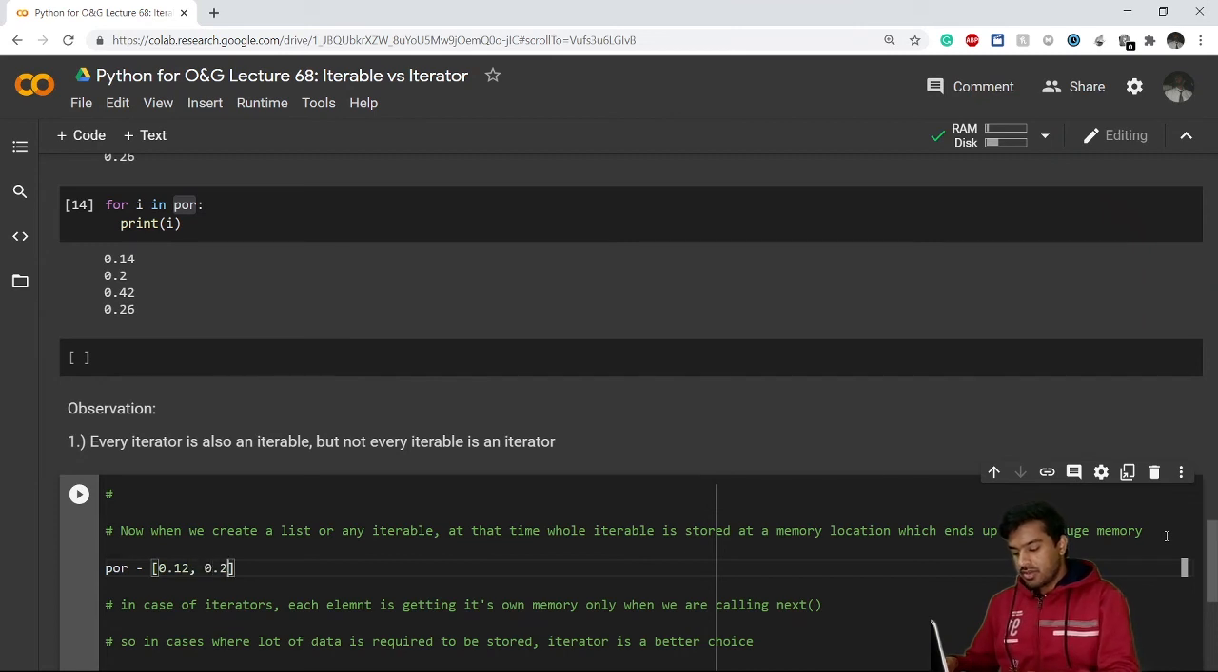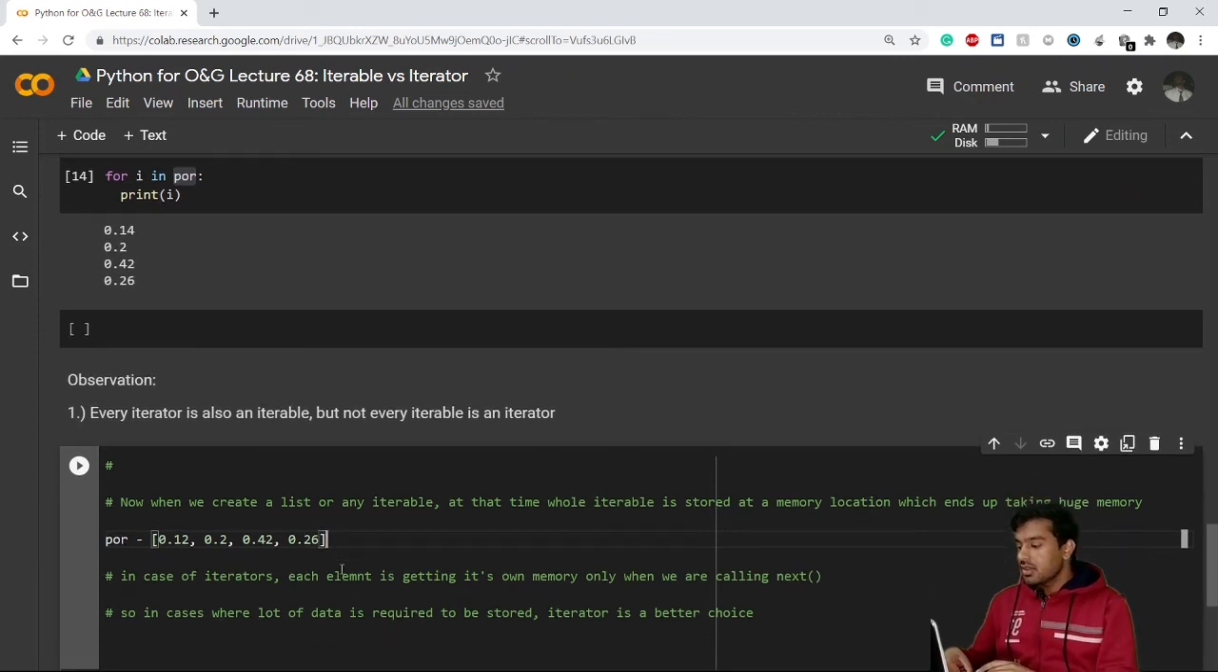0.12, 0.2, 0.42 and so on. I don't remember if I'm writing the correct values or not. Yes, these are the correct values. So this whole iterable will be stored at a single memory location, and it ends up taking huge memory. Now this is just a list of 4 elements. In reality, when you store data, there are millions of elements in a list, or any kind of iterable, so it will take a very huge amount of memory.